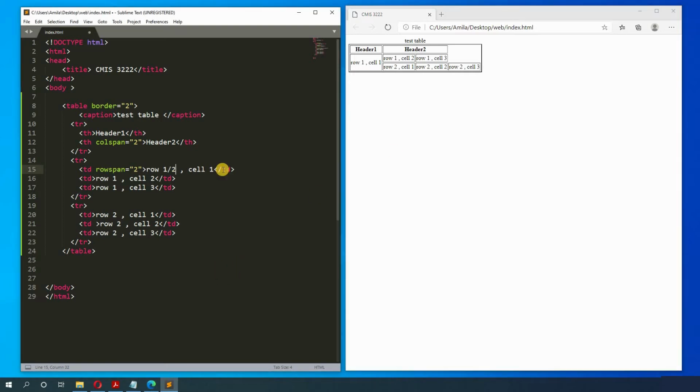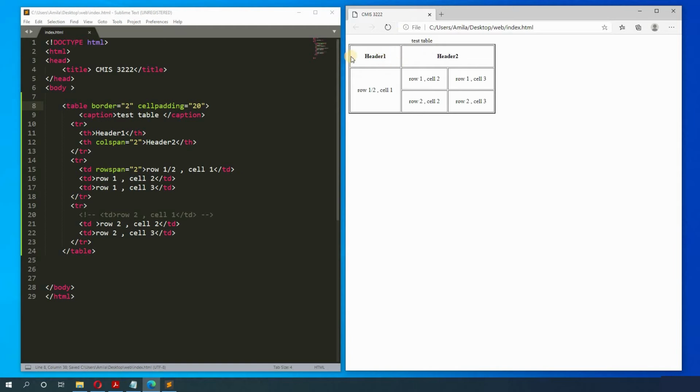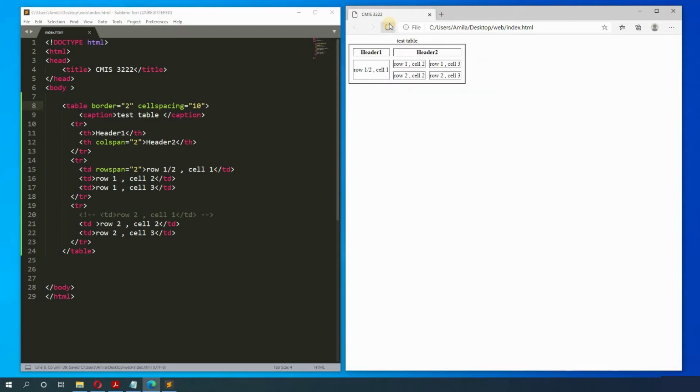Let's make this table look nice. Cell padding is used to provide space between cell content and cell borders. Increasing the value means more space. Cell spacing provides the width of the table borders. Increasing the value means more table width.